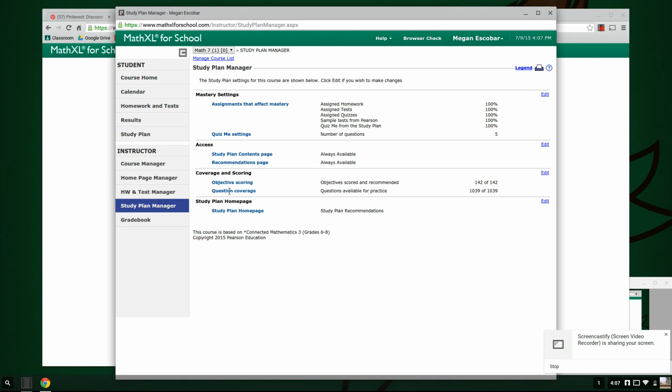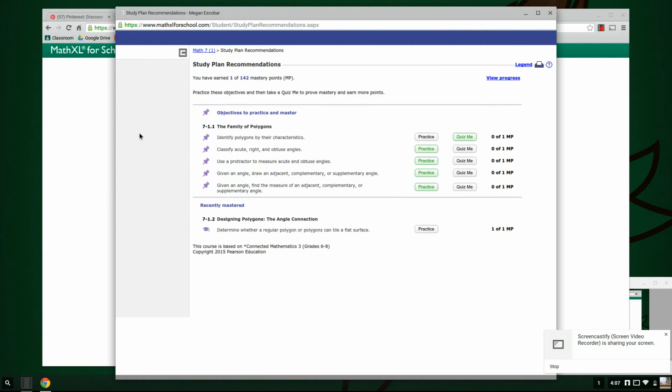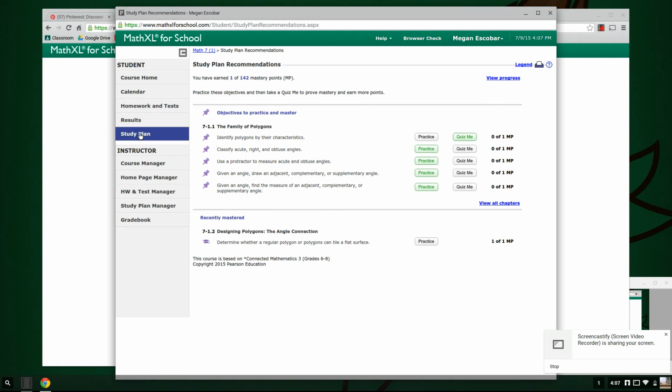So aside from homework and tests where you have to copy something and assign it, the study plan is already there and set up for the kids. So if I click Study Plan on the Student tab on the left, they're going to see something looking similar to this. So at the top, you'll see they can earn mastery points out of how many total practices and quizzes, I believe it's quizzes and tests that they have.